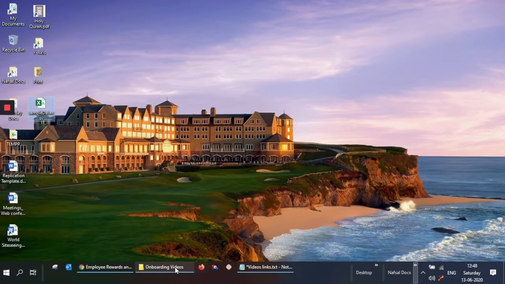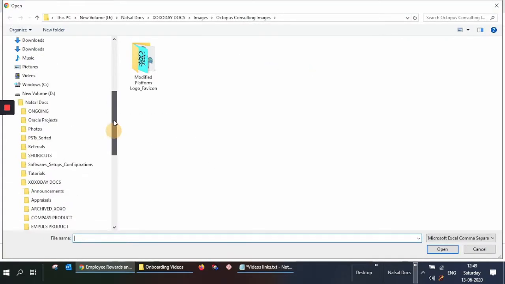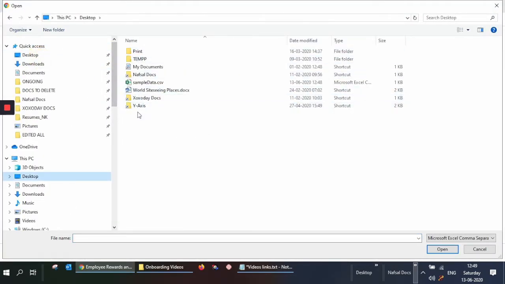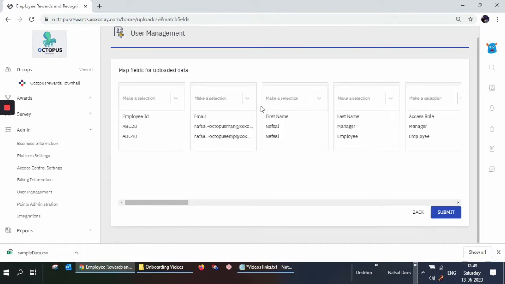Okay, that's on my desktop. Now I need to upload that CSV file. Click on next. So in the next page, you'll be able to map whatever details you entered in your CSV file, and with the headers and the corresponding rows will appear here.